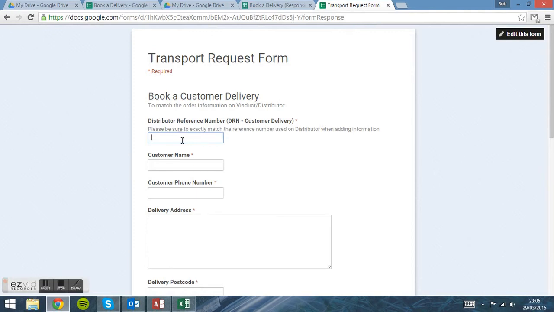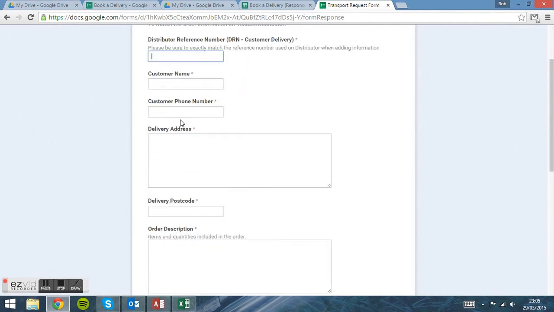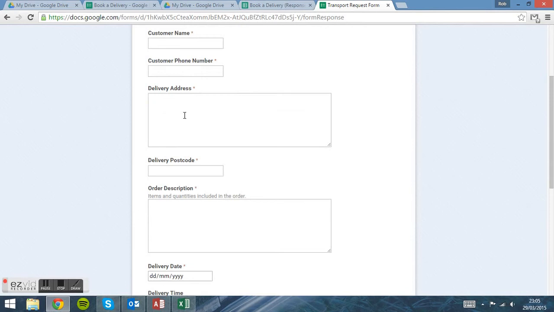The first thing required from distributor is the reference number. This allows information to be linked back to the system where the record is kept. We also ask that the customer name and customer phone number are added. This is so that when the driver arrives on site, he has a contact and a phone number to reach the customer if they're not available.